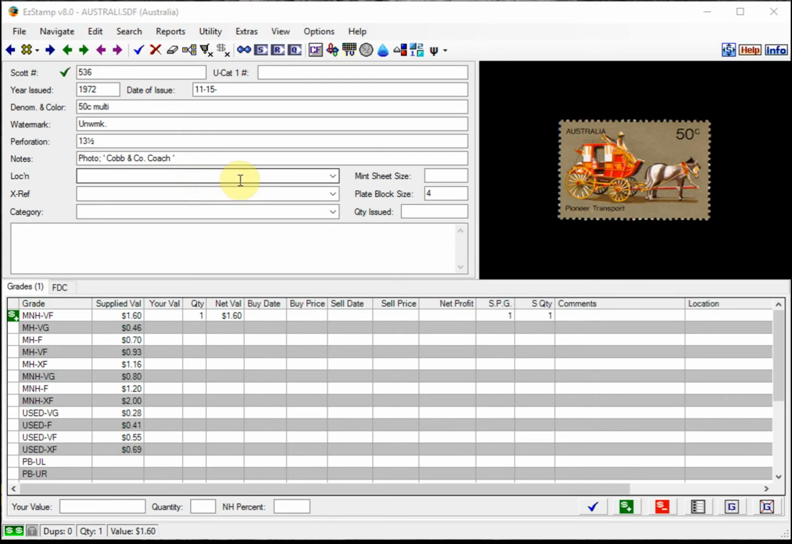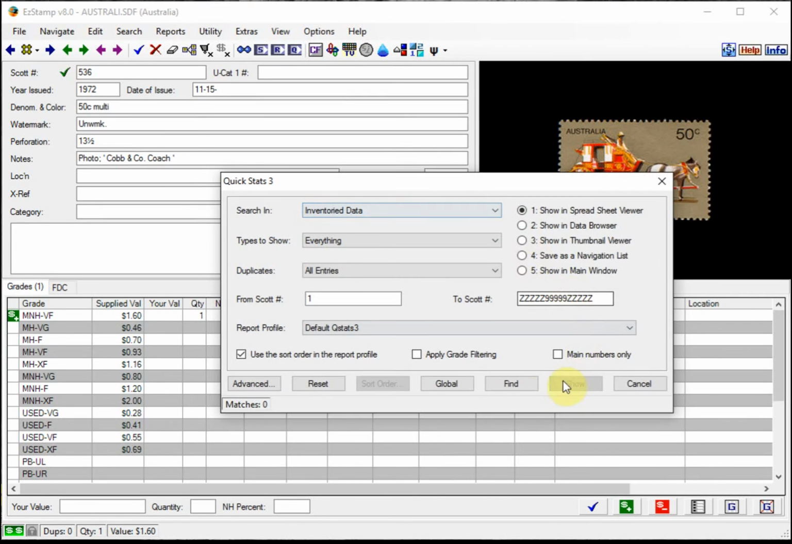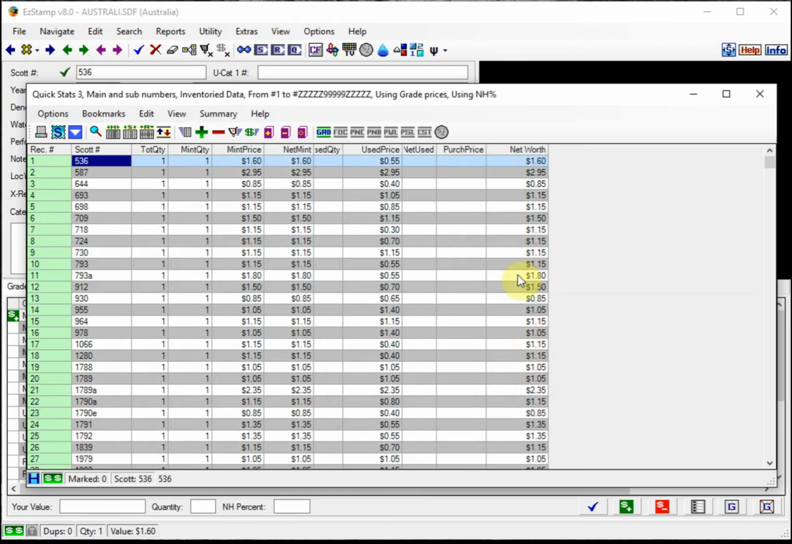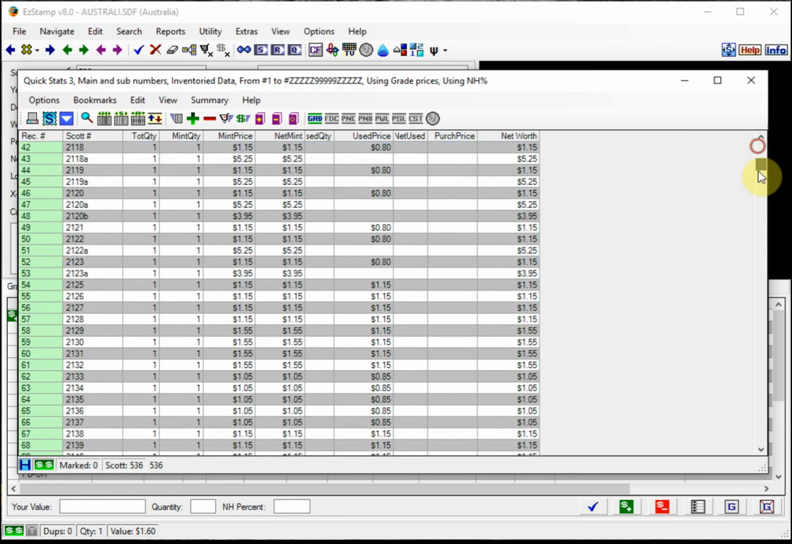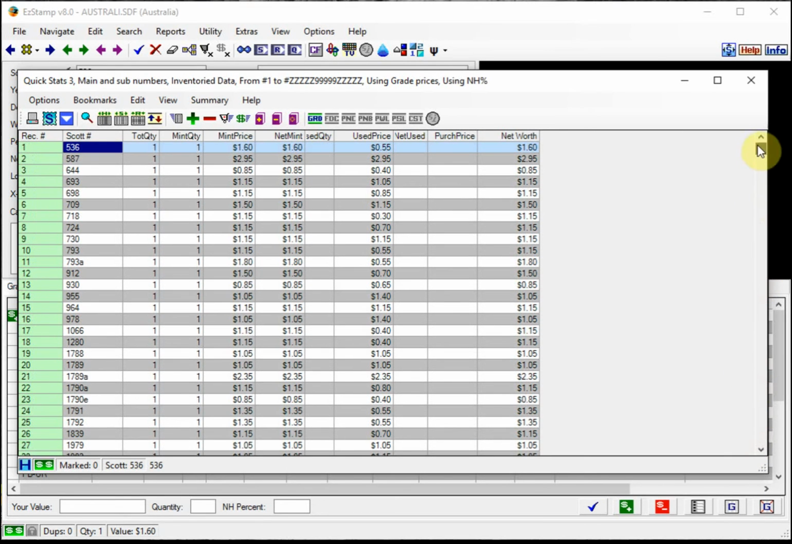So first thing we're going to do is run a report to see the stamps that she inventoried. I had her send me her data backup file, which I've restored here. So we'll run the report. So there's what she's inventoried, and as you can see, the purchase price column is empty for all these stamps. So we're going to correct this.